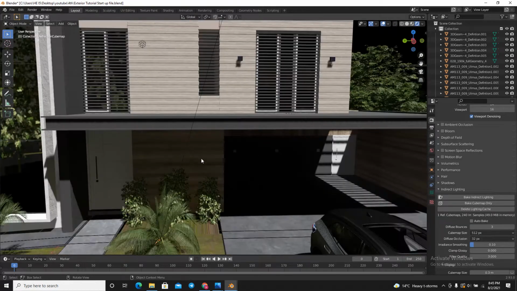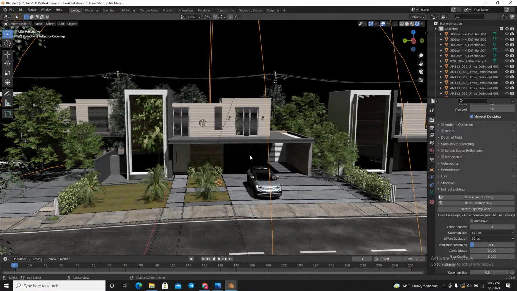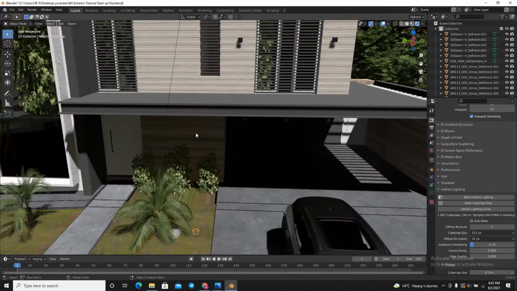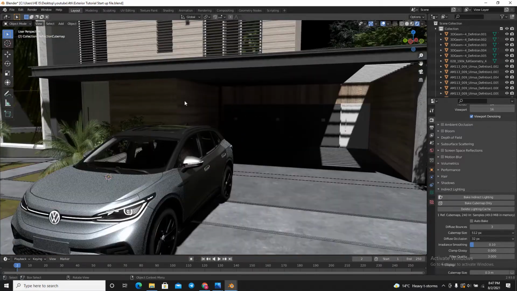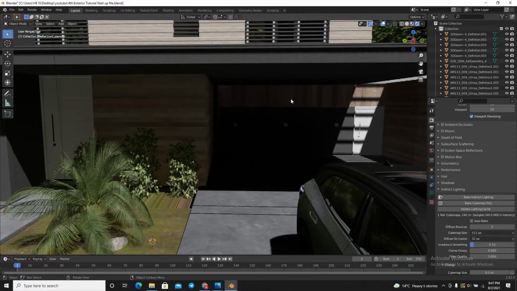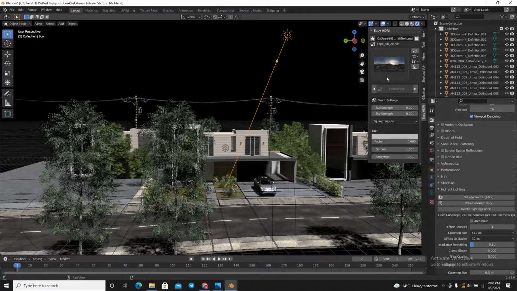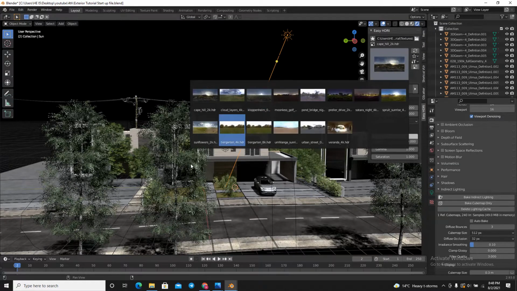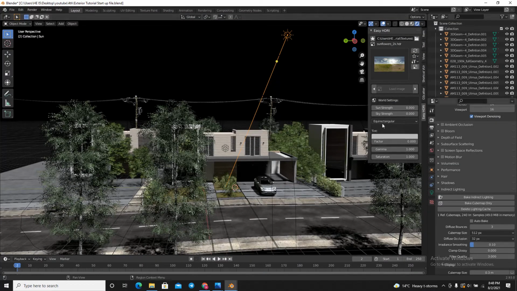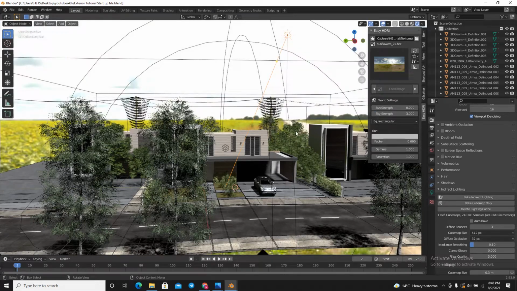As you can see, it looks good, right? We are getting an indirect lighting. This was black before, but now we are getting that bounce that we are looking for. In order to further show you the things, I'm just going to add an HDRI.